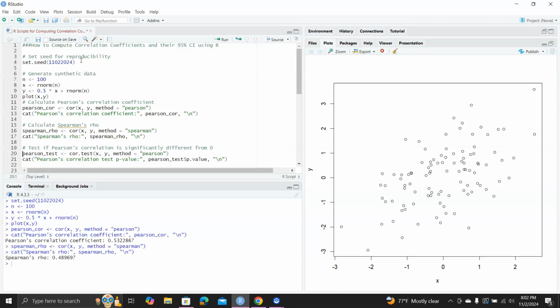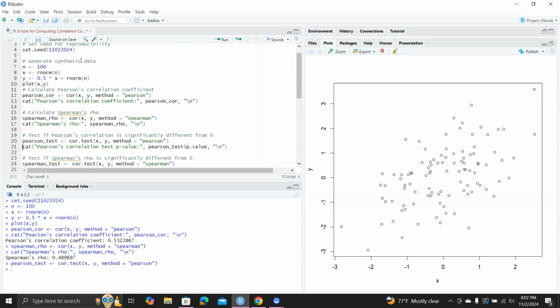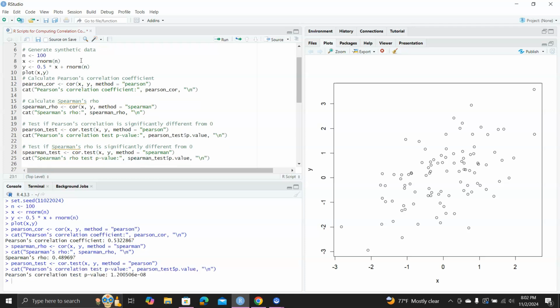we can also perform a hypothesis test. The null hypothesis is whether the true correlation is 0 or not. So we can test the Pearson correlation coefficient using the cor.test function and specifying method equal to "pearson". Okay. And then we can print out its p-value. And here the p-value is very small. It's 1.2 times 10 to the negative 8.